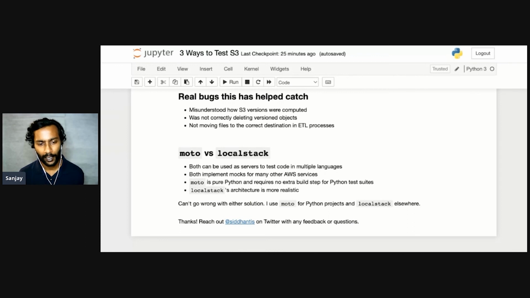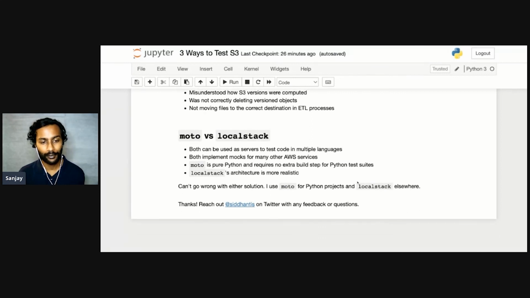On the other hand, LocalStack's architecture and internal implementation details are probably more realistic to what you would expect a cloud service to be implemented like. For most people, this won't matter. But if you wanted to do unit tests that test large-scale reads and writes, for example, then LocalStack's architecture might be better suited for that. In my opinion, you really can't go wrong with either solution.